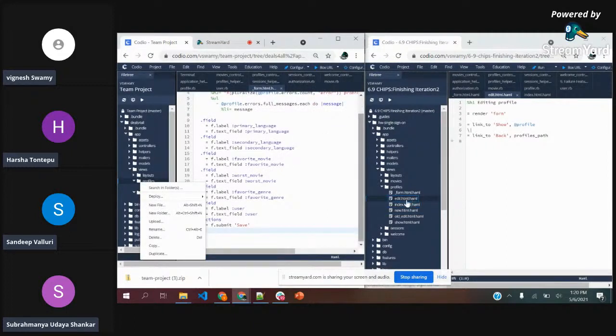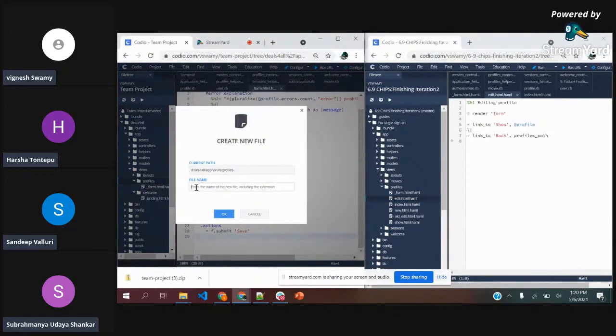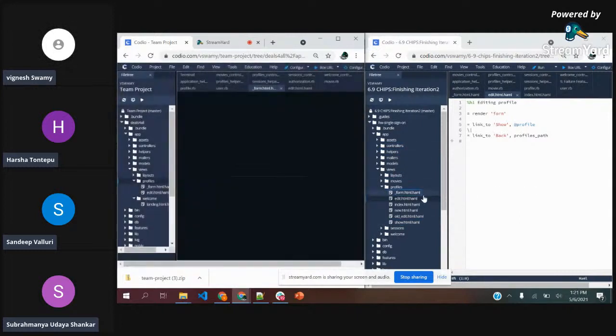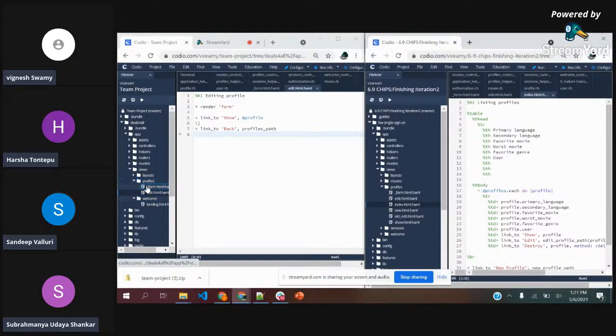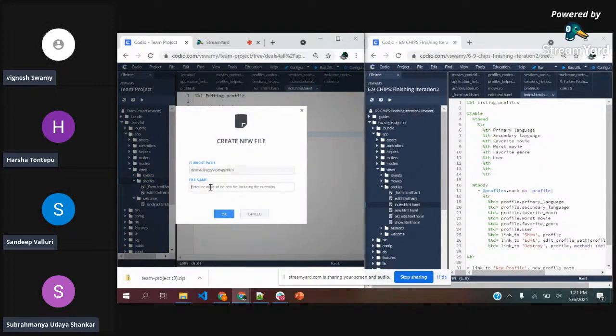I'm not able to copy directly from here to the file, so I have to create the files. Or we have the Rails generator command to generate these things. Since we already created everything in 6.9, we'll just copy and paste. And index.html.haml. I think all files are needed in profiles. Yeah, all files are needed.